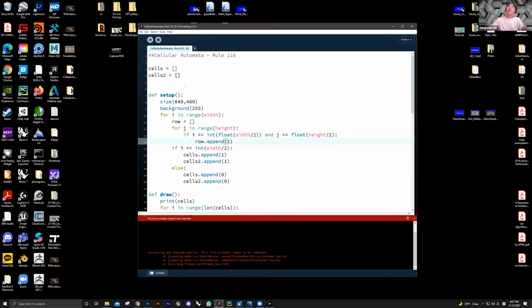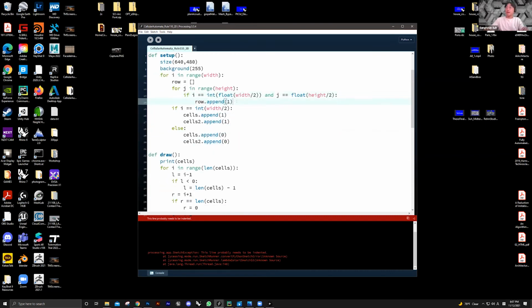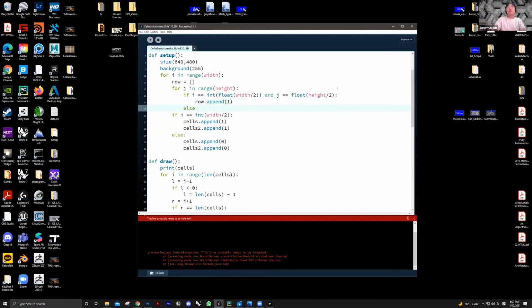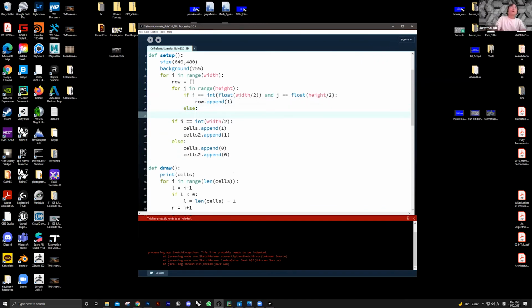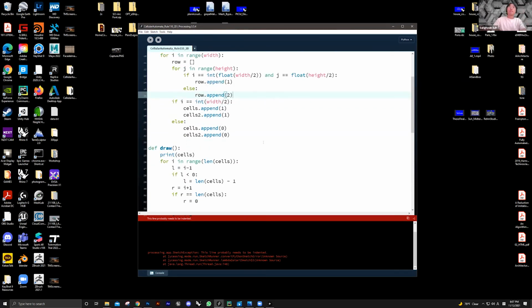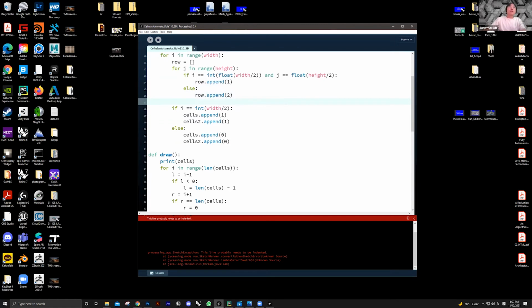So here, instead of having the whole thing over the cell, you see this like a cells append, cells to append. We are now adding another dimension, which is the row append. And as we do this on this line, we're going to do another else statement here, which is row append 2.